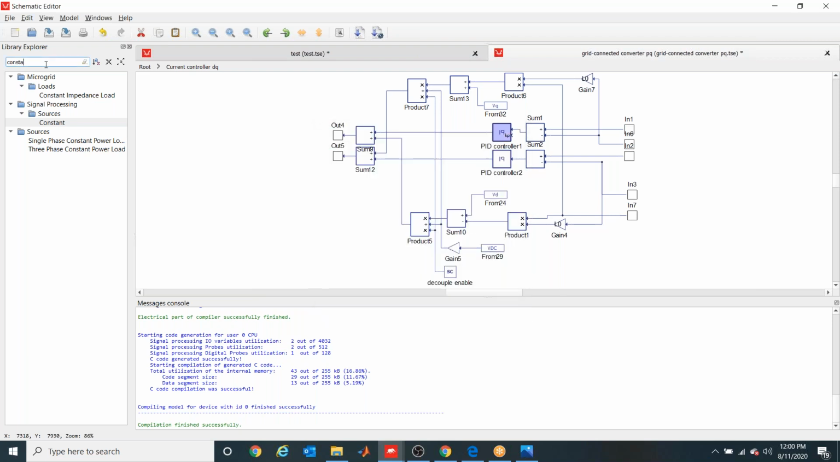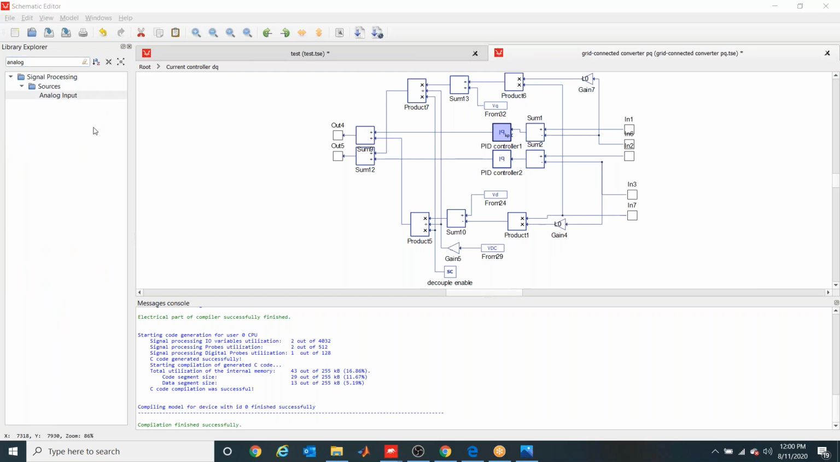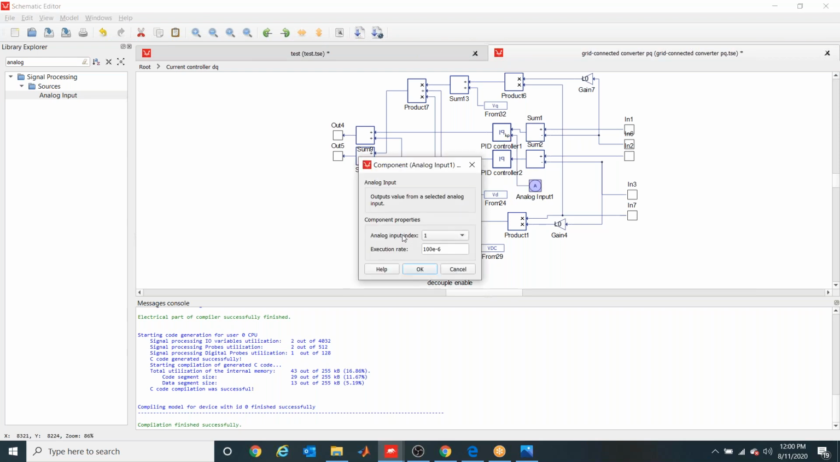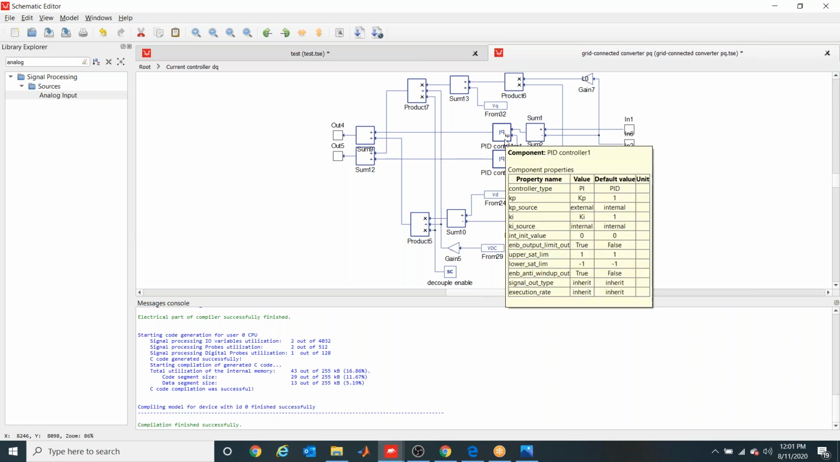You can take this analog input signal, like I just took the analog input over here, and you can connect it with this KP, KI. And in this analog input, you can select the pin number on which you are taking the signal from the dSPACE DSP controller, and you can provide it directly. Okay, so I think this is clear.